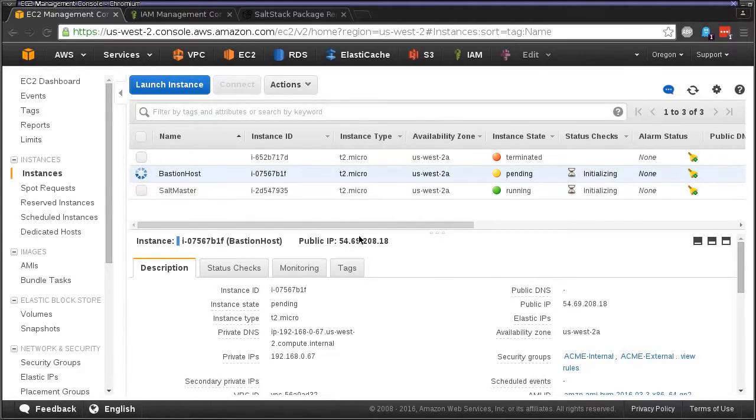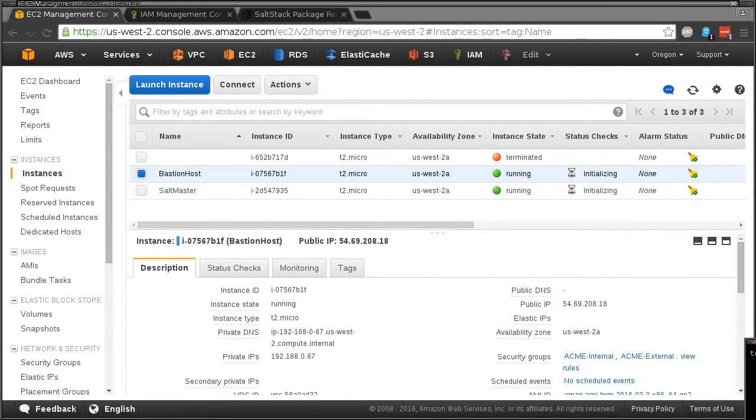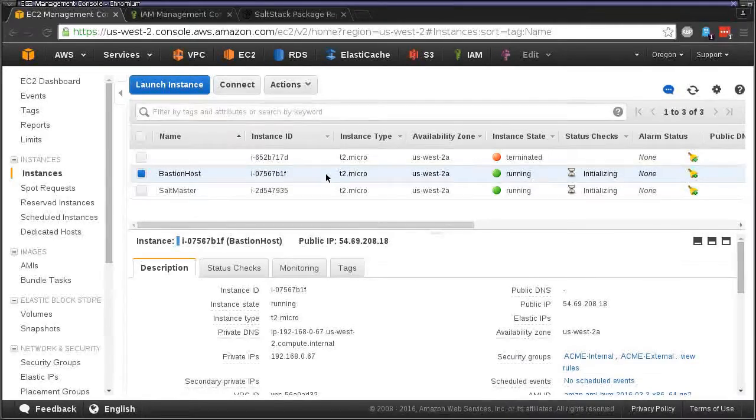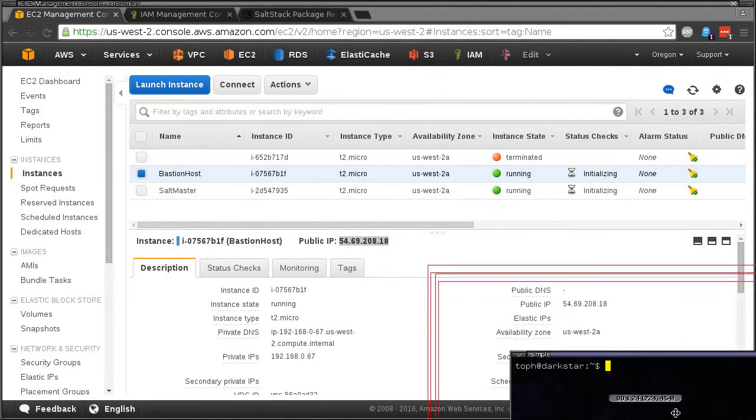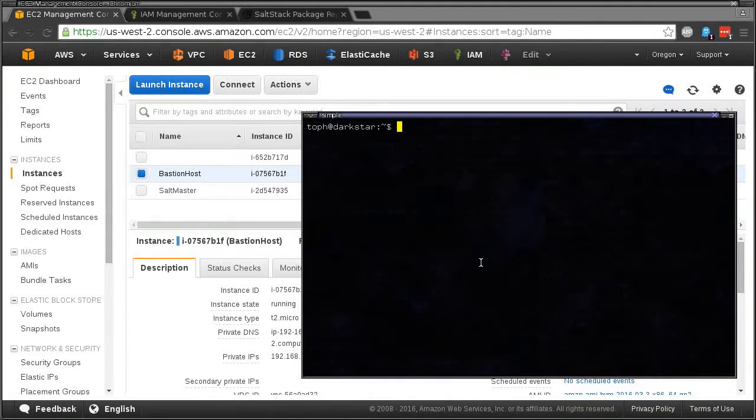Alright, now see, this one does have a public IP address. So let's get a terminal here. Okay, so that's up and running. That's going to be our IP address, so we're going to go ahead and jump onto that.